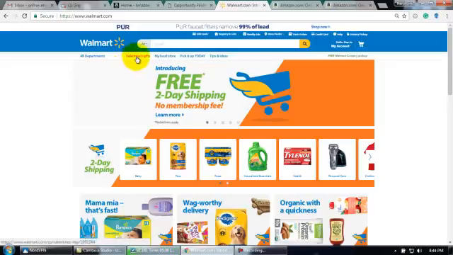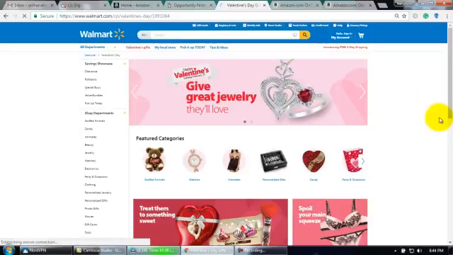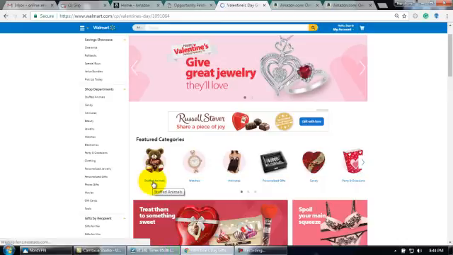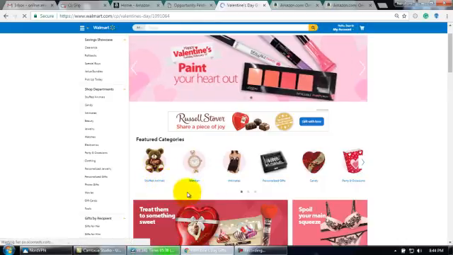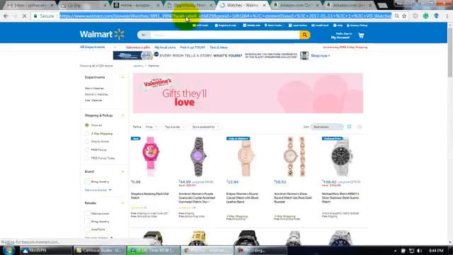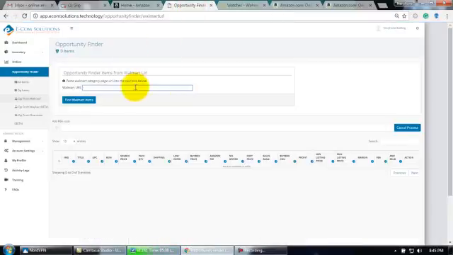I'm gonna choose Valentine's gift because it's almost Valentine's, and I've tried to piggyback stuff and stuffed animals, and I'm done with that. I'll try watches. I think I'm not done with watches yet. So, simple as this. You're going to copy the link of that category that you're trying to search, and then paste it here in opportunity finder, and then click find Walmart items.